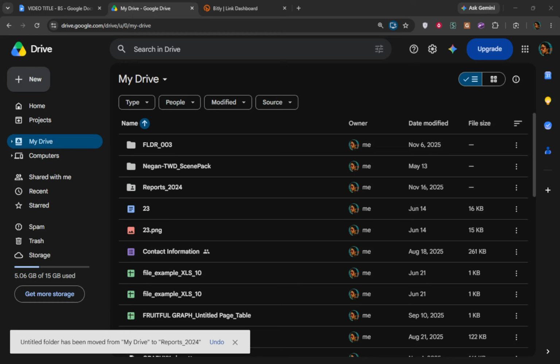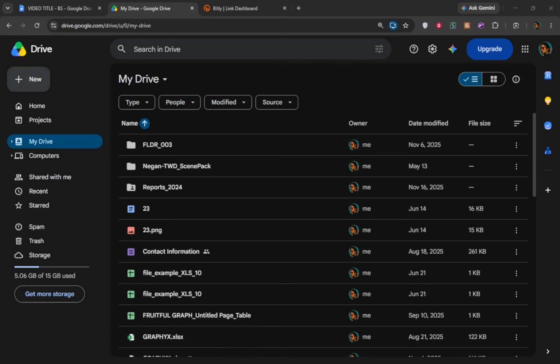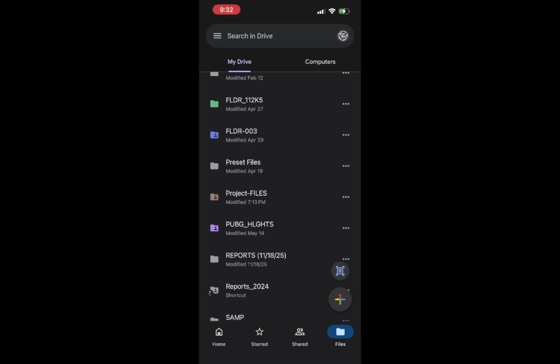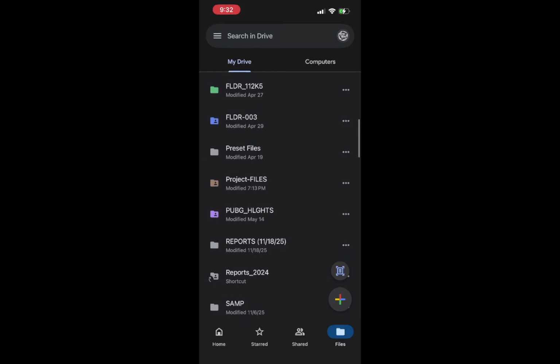Moving a folder does not change its contents or remove any files inside it. If the folder contains many files or subfolders, it may take a few moments for the move to complete. This is perfectly normal, so don't worry. By following these steps, you can effectively organize your Google Drive and improve your productivity.